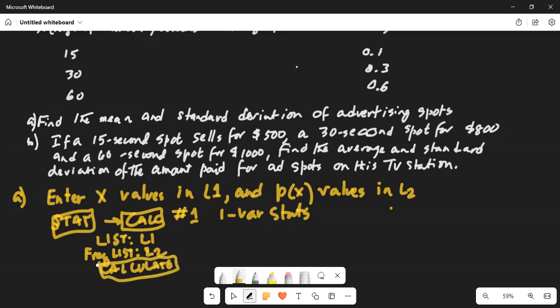So the frequency list should be L2. How do we make it L2? We press the second button and the 2, after the colon sign in the second line. So that makes it L2. Put the cursor on calculate and hit enter.